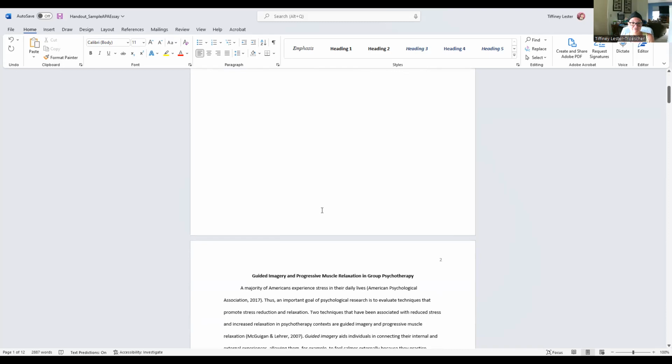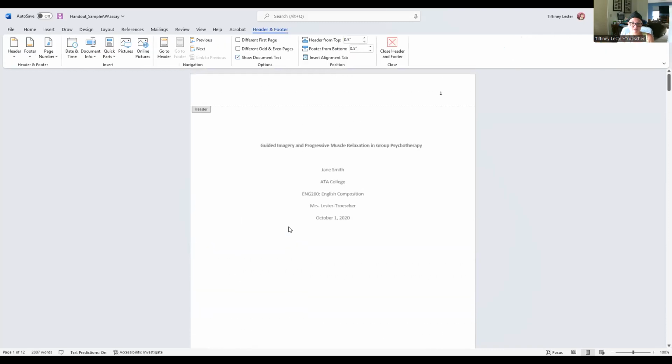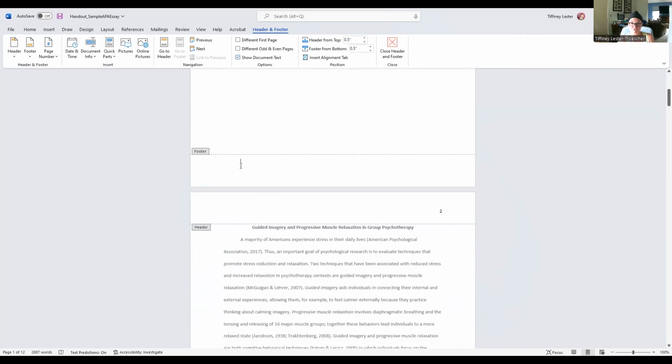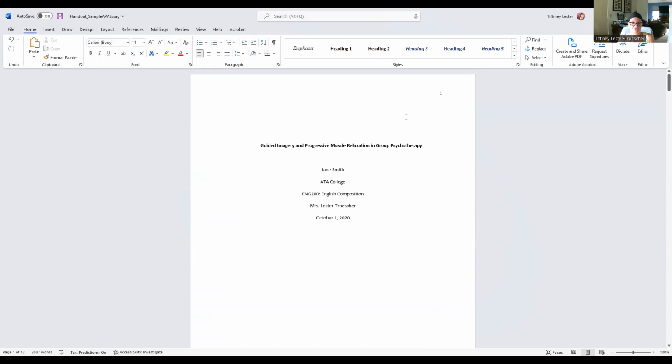You don't need a footer. The footer is the part down at the bottom, just like the header is up at the top. You don't need anything down there. This is all you need for a student submission. Page number in the right-hand corner, page 1. Then the title in bold, centered, enter twice, and then these 5 pieces of information, not in bold, but still centered, and no extra space in between them. It should look just like this.